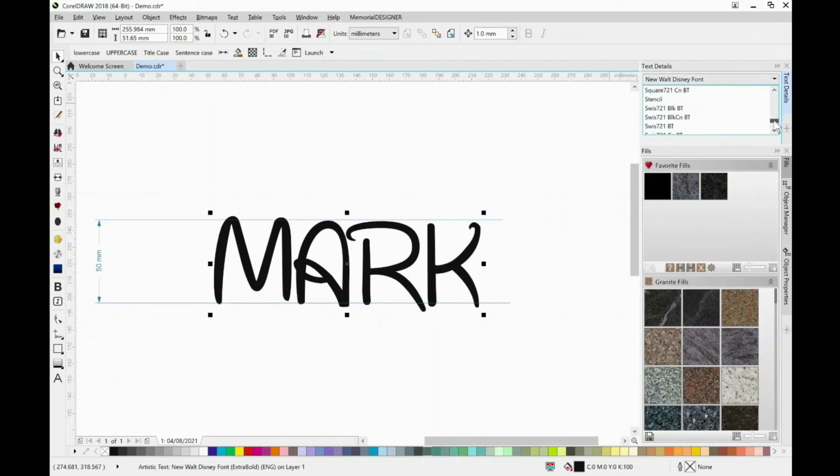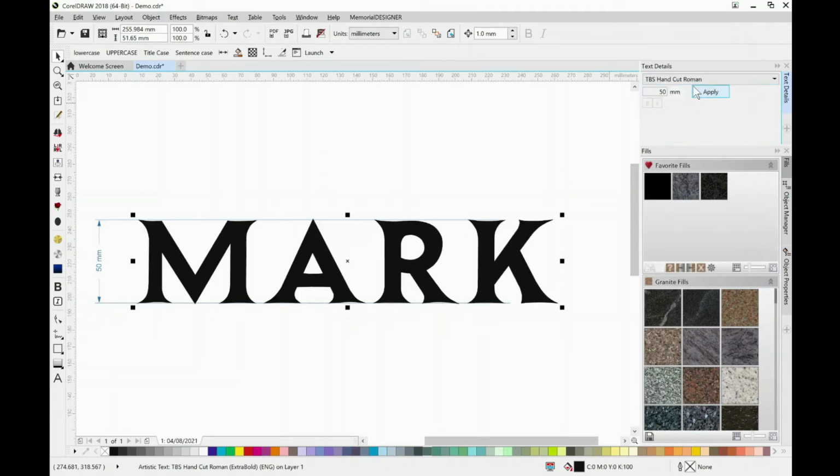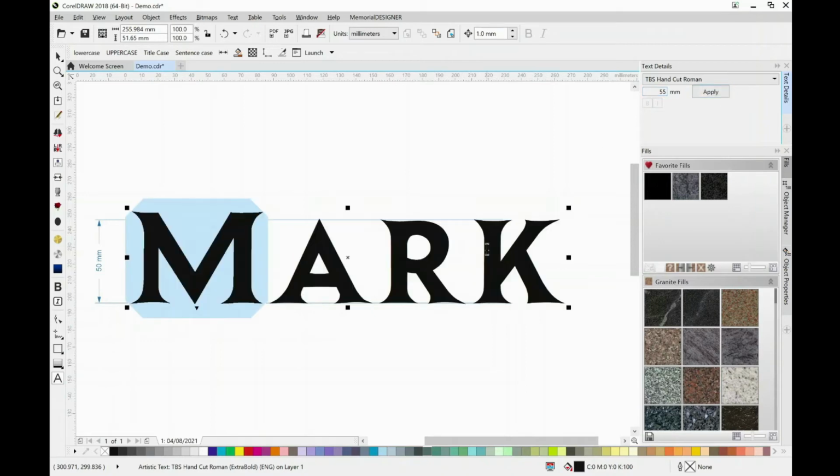If I go back to my TBS Handcut Roman, and I want to take an individual letter, let's say I wanted to make the letter M a larger letter, then I can double click the text and highlight this letter here. At this point I can say, let's make this letter 55mm, and it will now make that individual letter a larger size than the rest of the inscription.